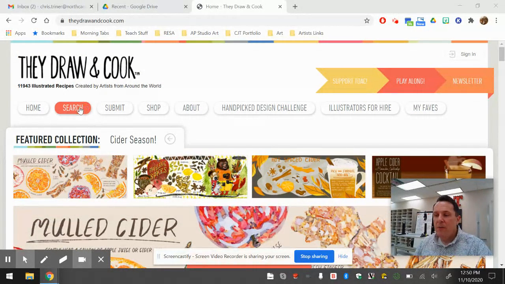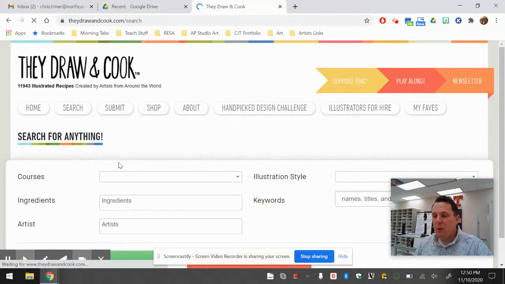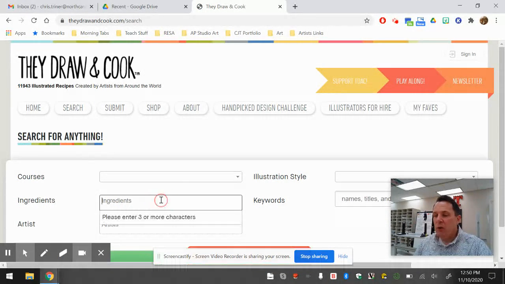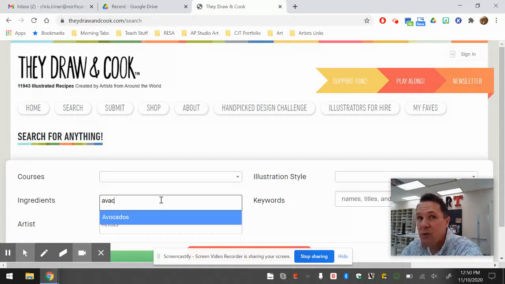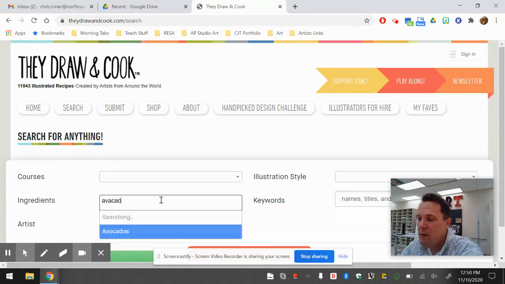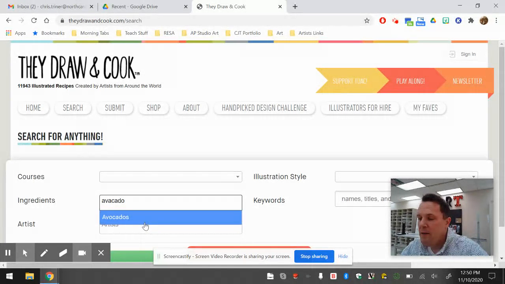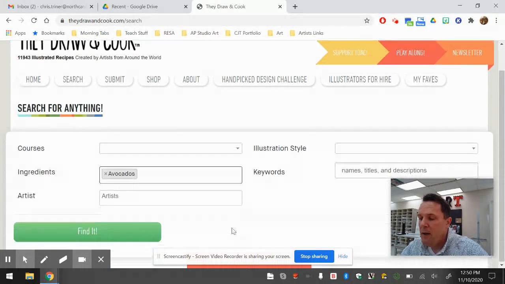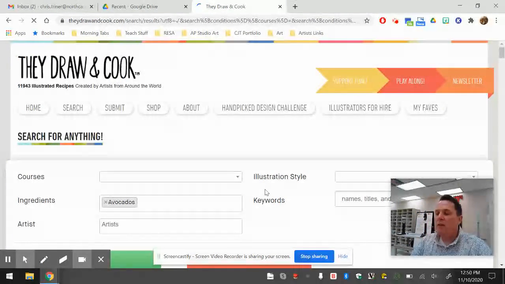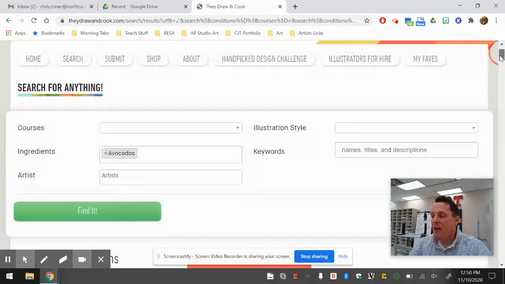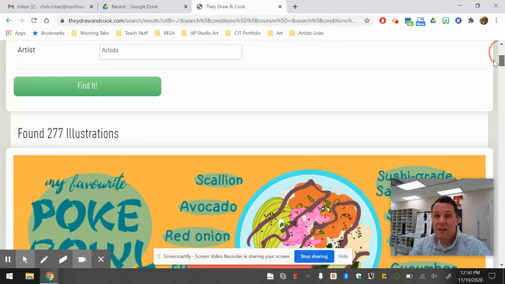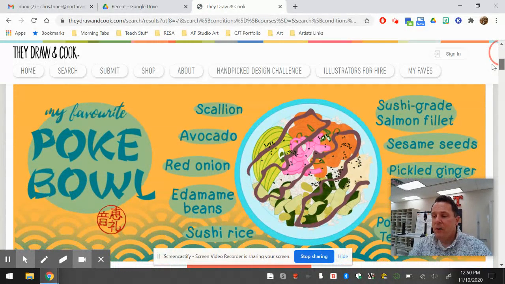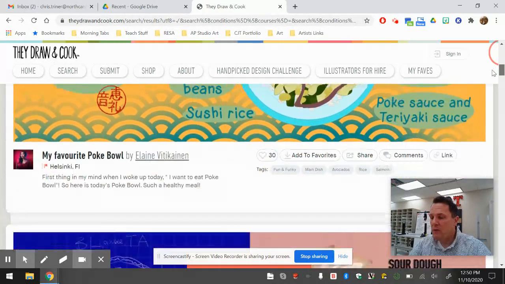One of my other favorite options in They Draw and Cook is if you hit the search button and put in ingredients. So let's say your art teacher is obsessed with avocados, and I type in avocados and hit the find it button. I can find all of the recipes that have been illustrated with avocados. While you shouldn't copy the designs and illustrations, you might get inspiration. Here's an avocado poke bowl you can see on your screen.